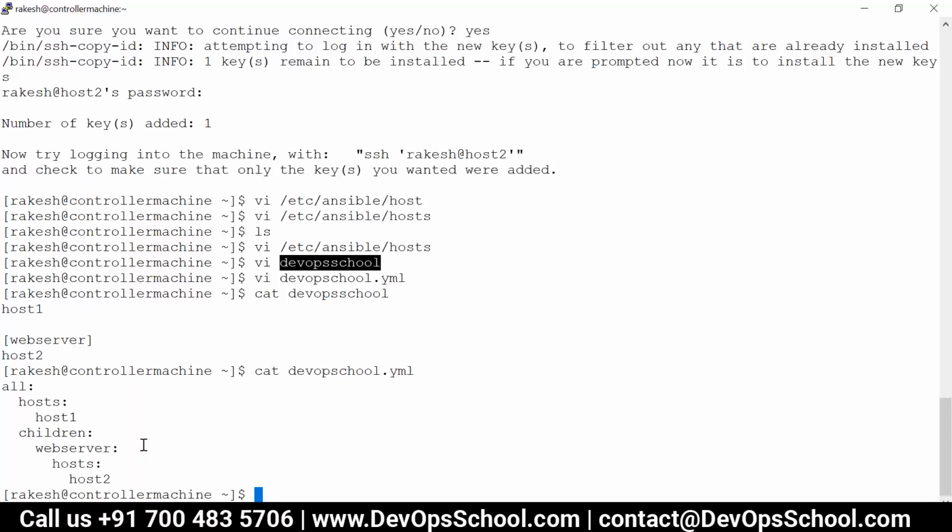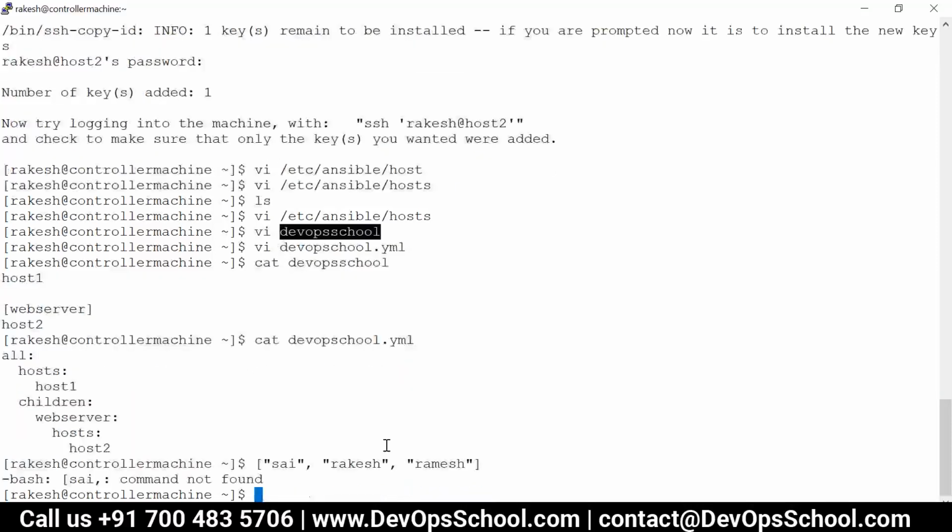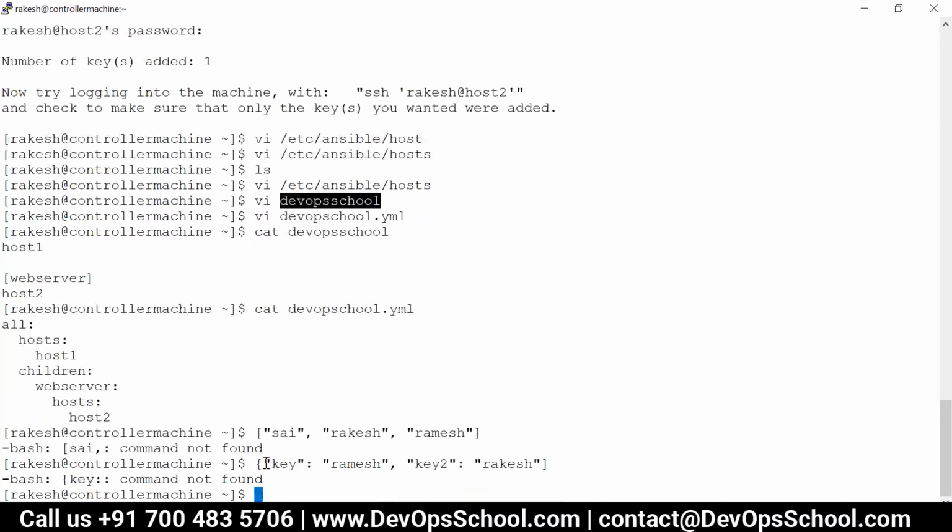Lists are nothing but a grouping of elements, like Sai, Rakesh, Ramesh. These are lists. Maps are nothing but dictionaries, so I have a key and an associated value, and it will close with a curly brace.